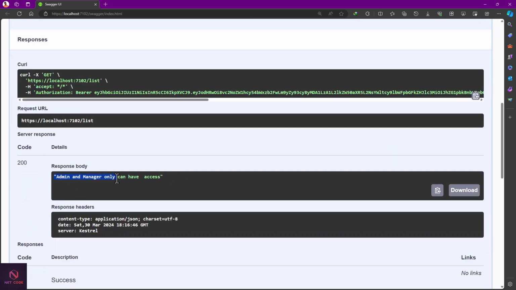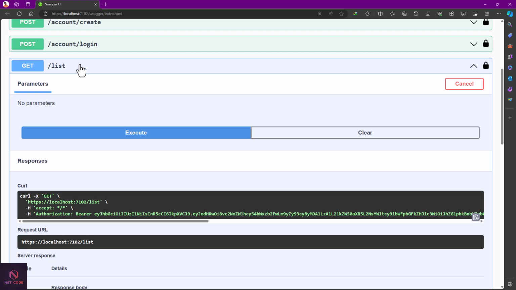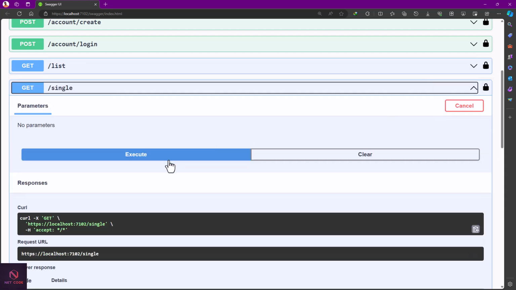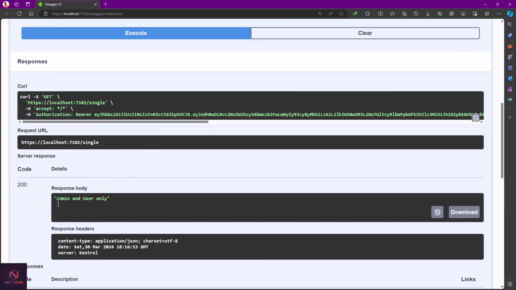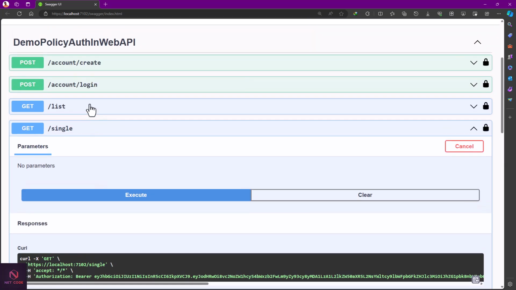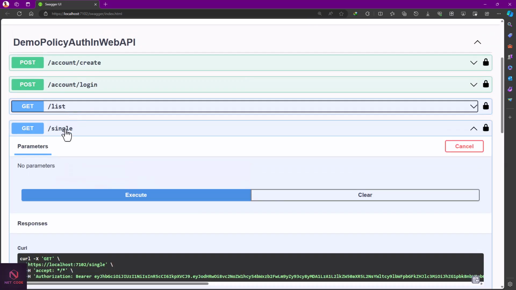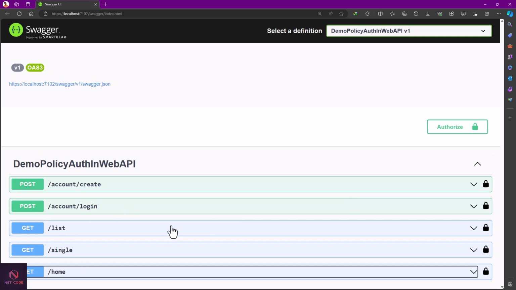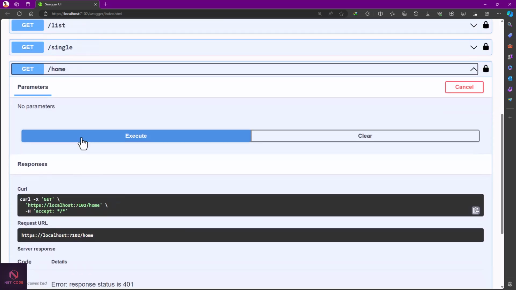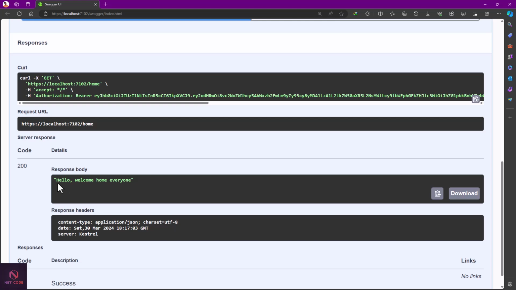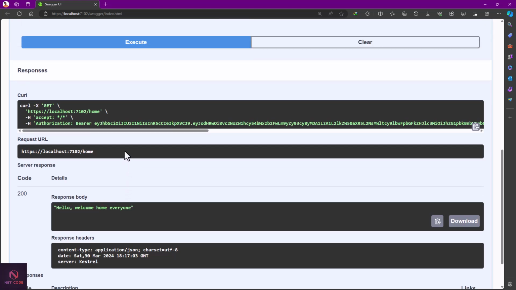Now we have it. Admin and manager only can have access. Yeah, so this is admin, single, execute this. Admin and user only can have access. That's fine. Now let's go to home. And now here, welcome. Hello, welcome home, everyone. So you can see here, everyone can also have access.